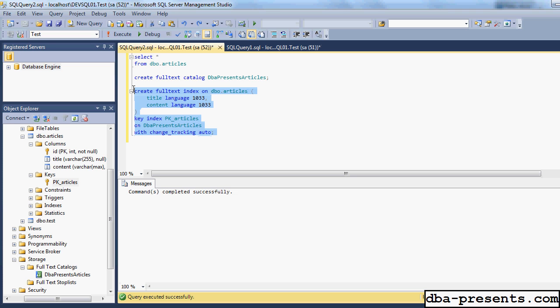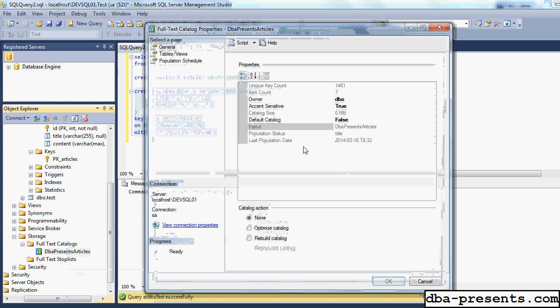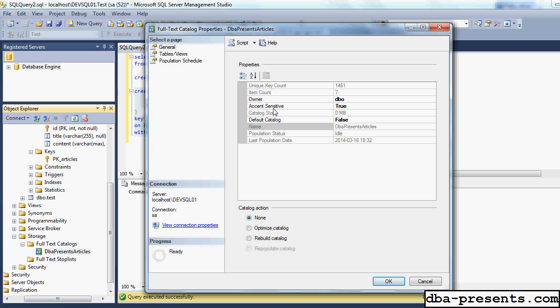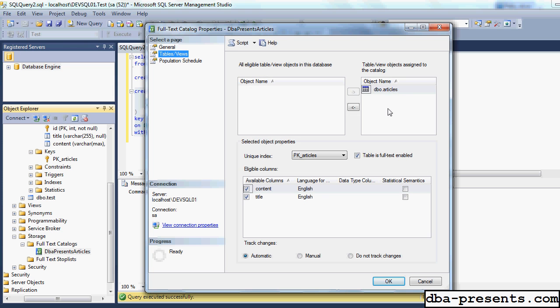So now I'm going to create this index. It's done. You can see it here, under Storage, Full Text Catalogs, dbpresents.com. If I click properties, you can see details. Accent sensitive is set to true, but it's not the default catalog. Those options don't matter for me in this case.